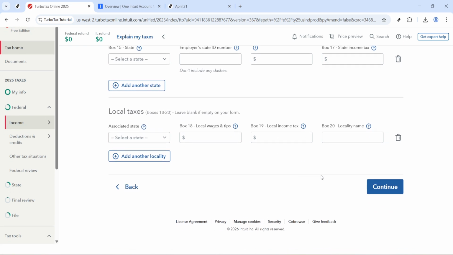Make sure state amounts match your W-2, and note that state wages can differ from federal wages depending on your state's rules. That's it. You've entered your W-2 in TurboTax. Review your entries for accuracy and you're ready to move on.